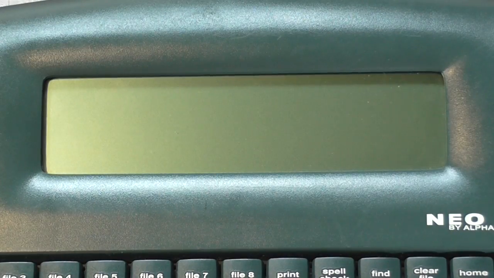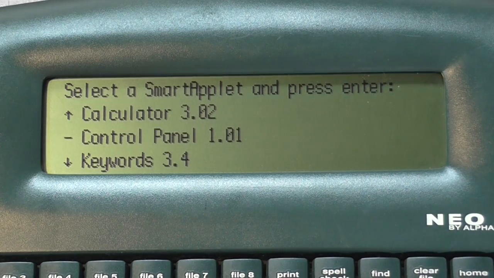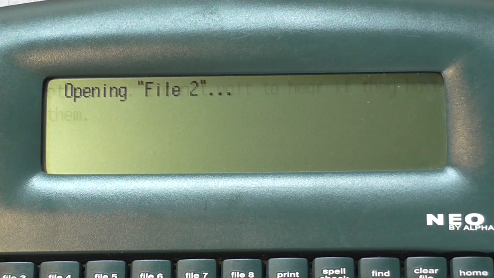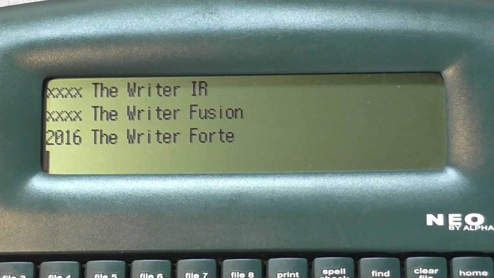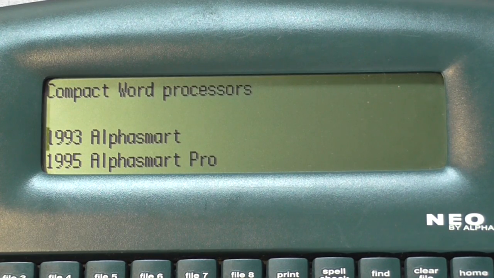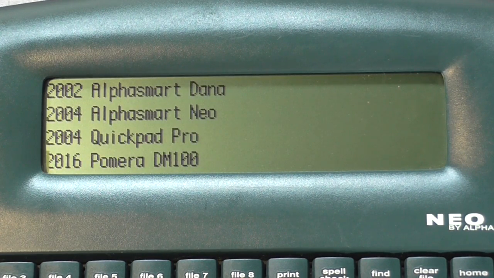If we go ahead and turn the device on here, you can see that it gives us a battery status indicator for a second there, and tells us we're in the Smart Applet screen, which is basically our menu screen. Now, AlphaWord is our word processor, and if we go into that, let's go File 2, and here you can see I've listed some of the other compact word processors that are out there like this thing, but it's really easy to use.